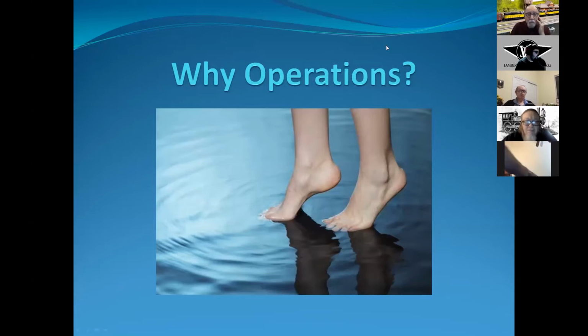Okay, so why operations? Tonight is just going to be getting your feet wet, just to start thinking about it if you haven't done operations, why you might enjoy it, why you might want to consider it. I've got 15 minutes here, to be truthful. It depends on how slow I talk. We'll see how many minutes it's going to take to go through this. I have about a dozen slides here.